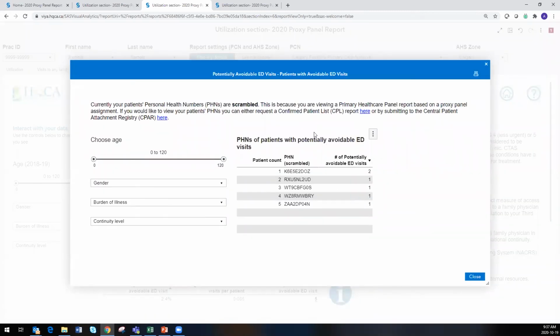So again, we're seeing 5 patients were admitted or went to the ED for a potentially avoidable visit. You can identify how many of those patients went once or twice. So in this particular case, 1 patient went twice. And you can play around with the filters if you needed to as well. In this particular case, the number is so small that the filters are probably not as useful. But again, this is something for you and your team to talk about. Is this an individual you want to flag as someone who's gone to the ED for something that could have been seen in primary care?